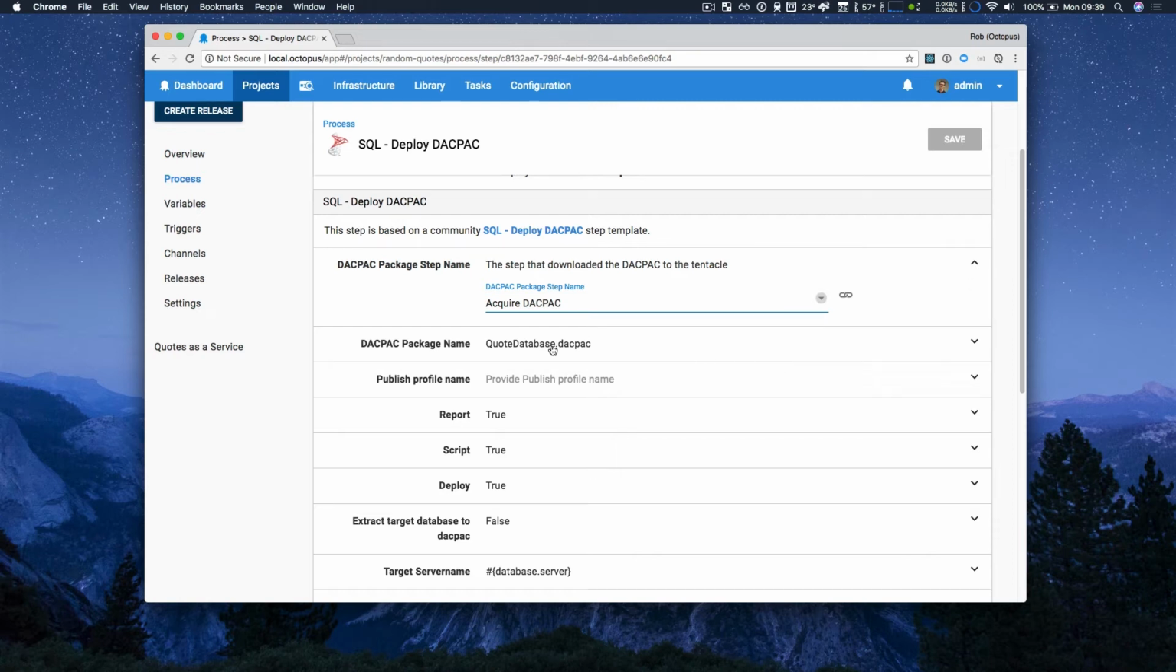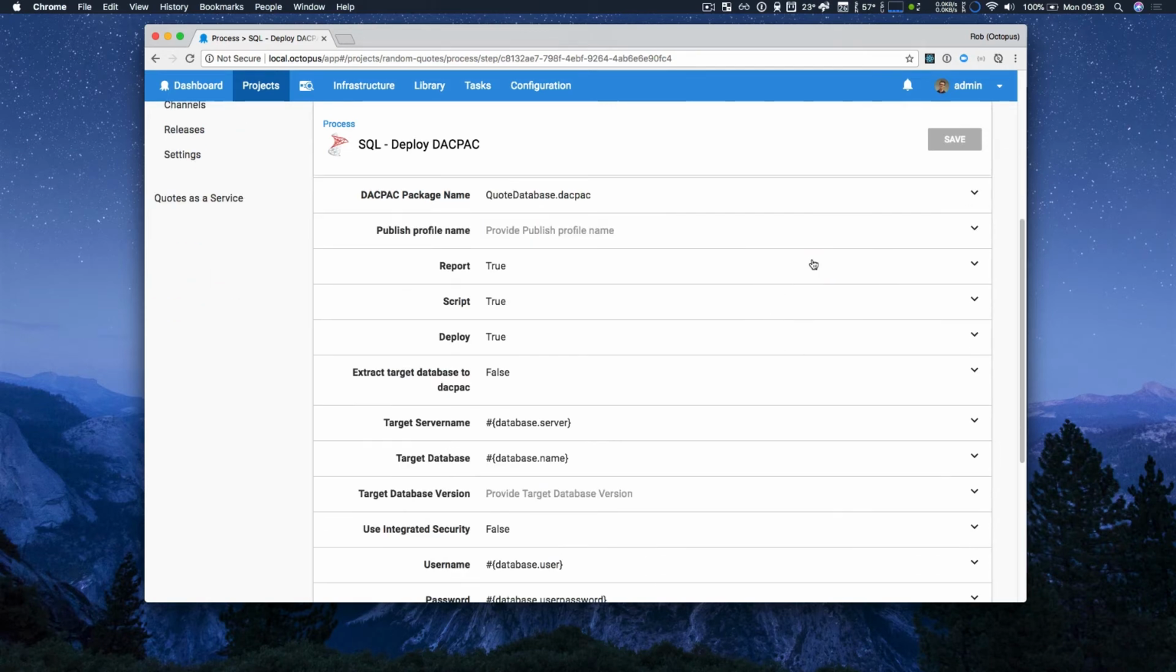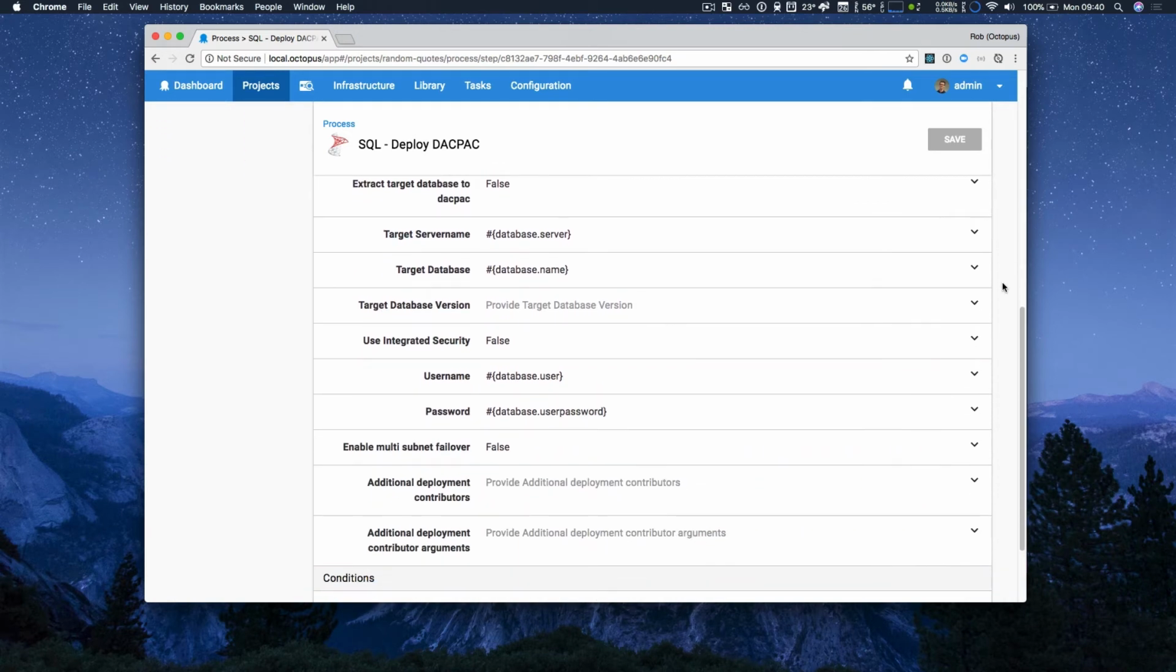I specify the file name for my DACPAC. I'm also specifying that yes, I do want to deploy my DACPAC, and I'm generating a report and the output script file, and those will be attached as Octopus artifacts to our deployment. And so then I just specify a few additional settings, my database server name and the target database name, as well as my username and password.